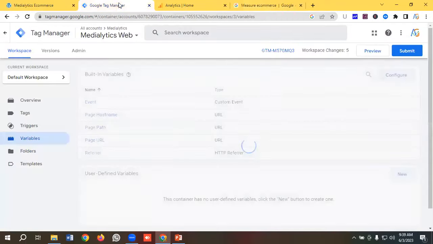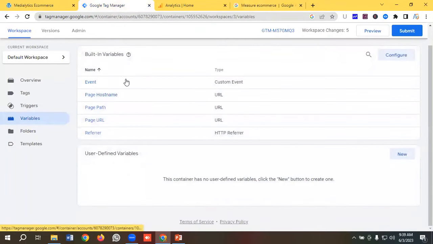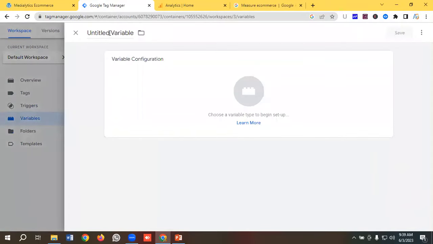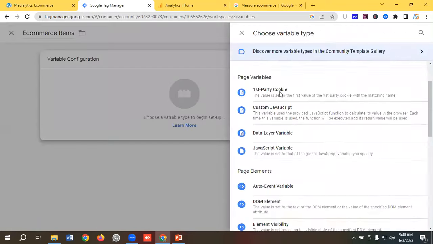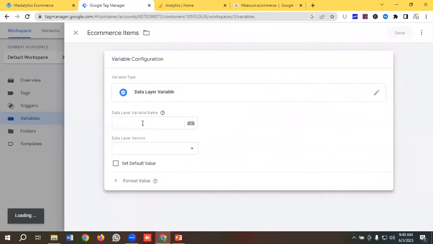So I'll copy e-commerce item from here, and we can see we have two options in the variable section. First one is called built-in variable, and second one is called user-defined variable. So for now, I'll be choosing user-defined variable. So I'm going to select new, and I will name the variable as e-commerce items. Then I will click on variable configuration and choose data layer variable from here.